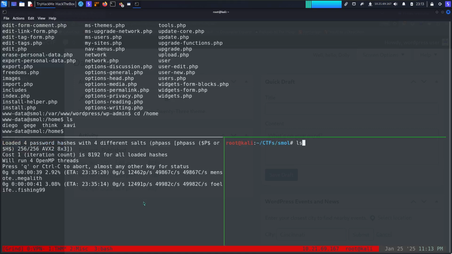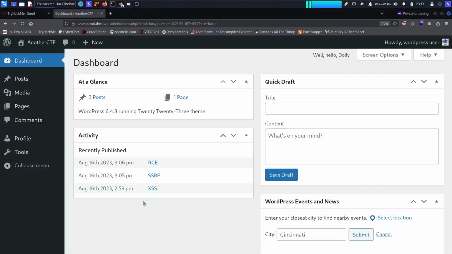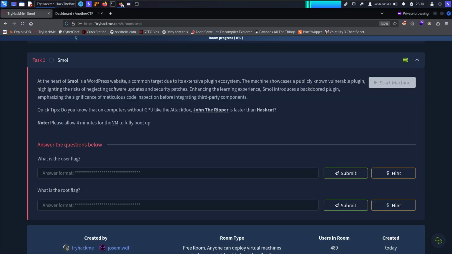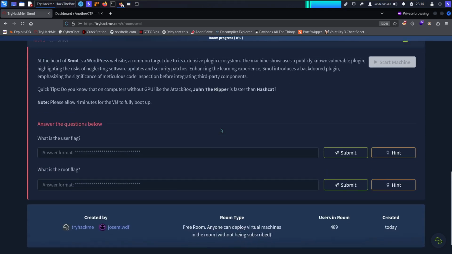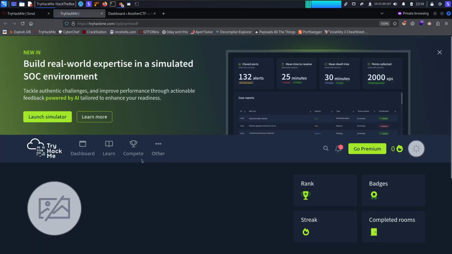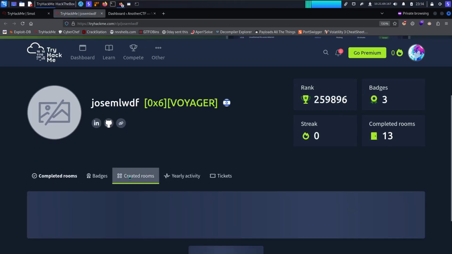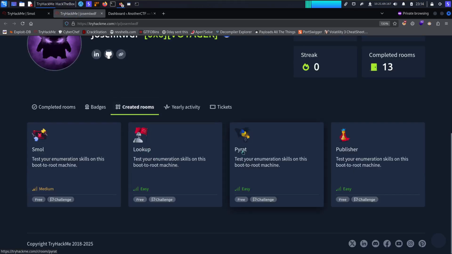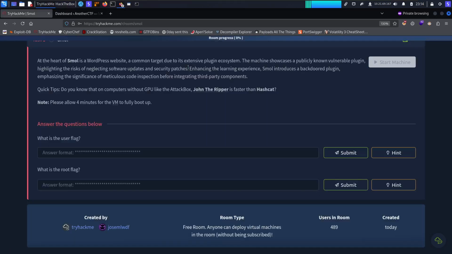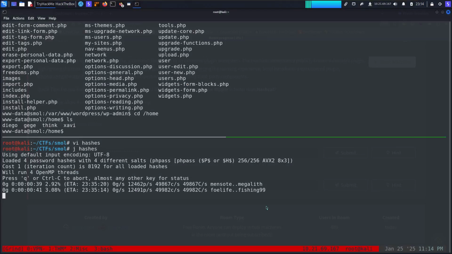Let's move this to scans. There we go. While we're waiting on it, what should we do? This guy got some cool rooms. Let's check his rooms. Created rooms. There we go. Lookup, pirate, publisher. Some pretty fun rooms.